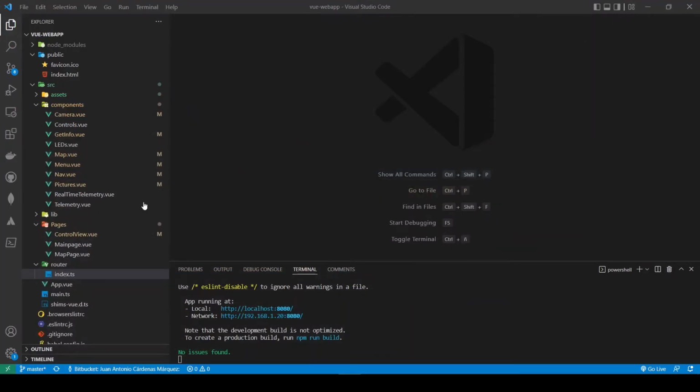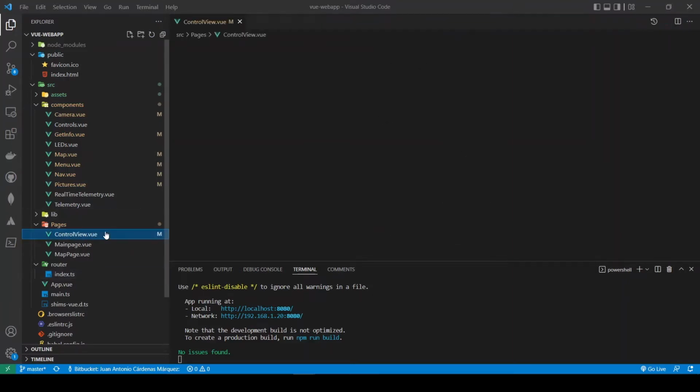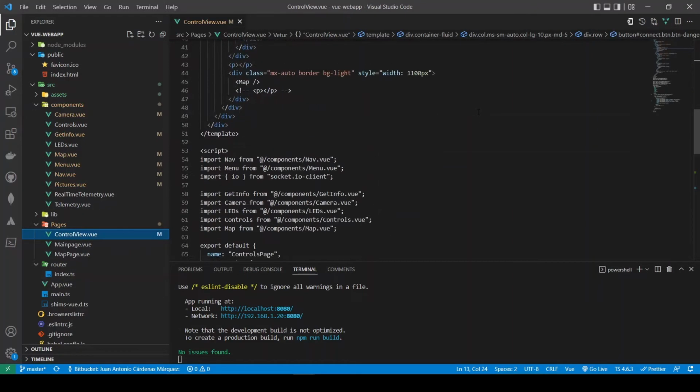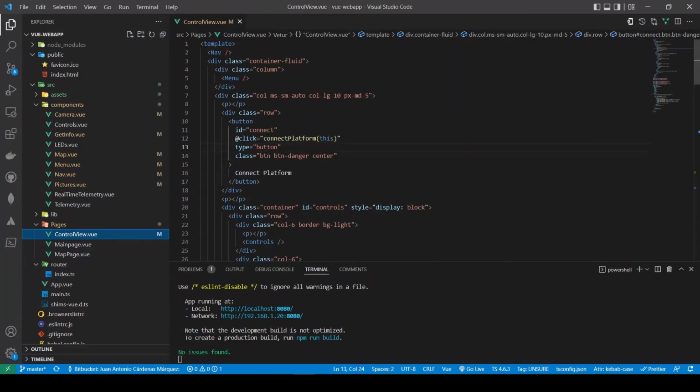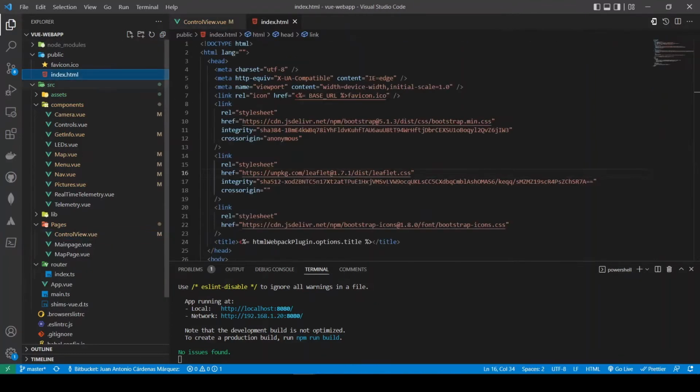First of all, this is the general view, the page, and I have here the different components. I'm using here grid system of Bootstrap. So before that, I recommend you to go to the HTML and add the style sheets of Bootstrap, which is a very popular framework to build a responsive application.